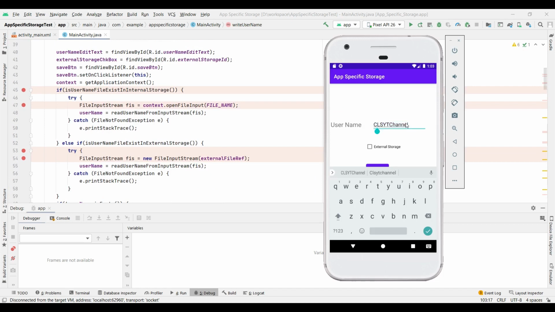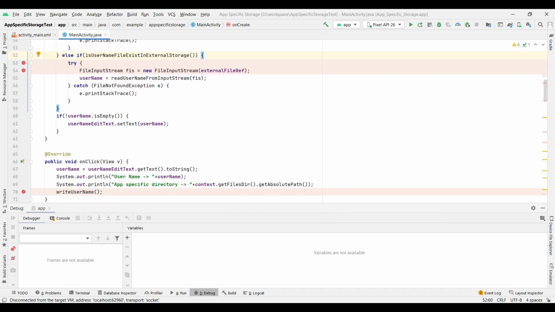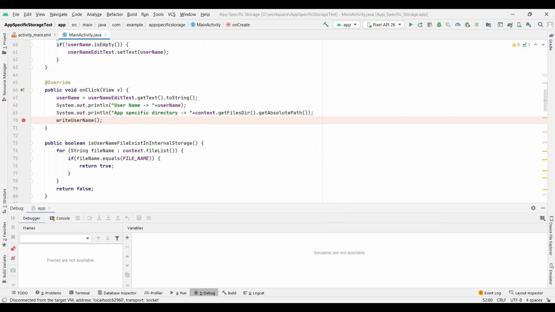So that's it guys for this session. In the next video I'll show you how we can store it in the SD card. When I connect the mobile, I'll insert the SD card, and I'll show the demo of how this code works when we have the SD card. We have to modify one line of code slightly, and that I will show you in the next session.